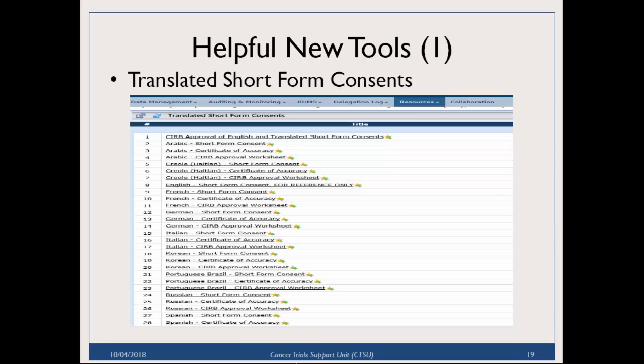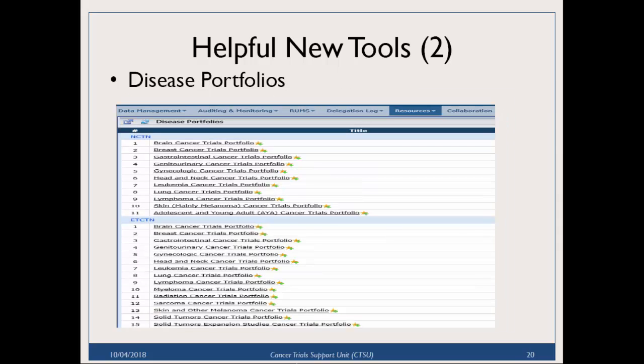There are a couple of new tools that can be found on the Resources tab. There are translated short-form consent documents, as well as disease-specific portfolio documents that list the cross-network trials by disease in related categories so that the sites can find other protocols that are in similar categories.